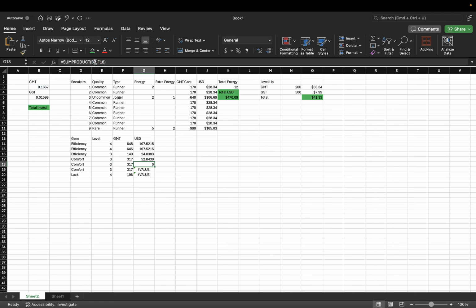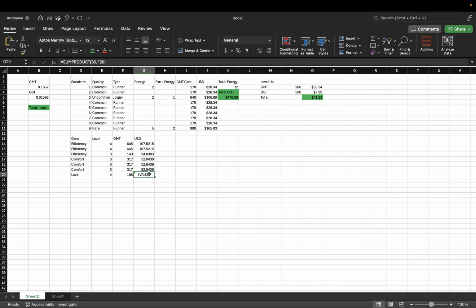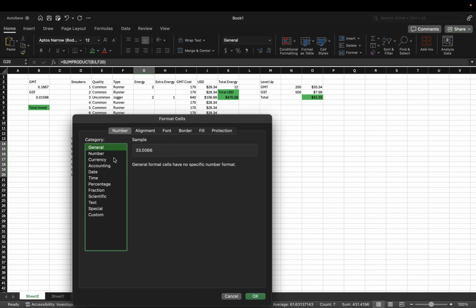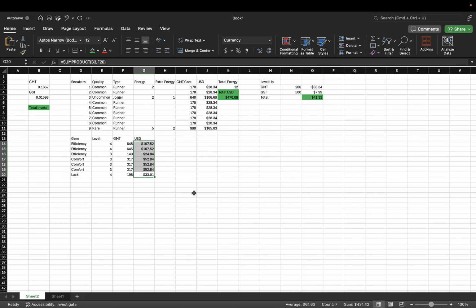Now let's see how much this gem costs for comfort. All right, $52. This next one should be $52 as well, changing it to B3, or 53 rounded up. Then another $53 gem, and then let's see how much this luck is. This luck level 4, B3. All right, $33. Let's get the dollar sign around all these guys here. Currency. Boom. Okay.